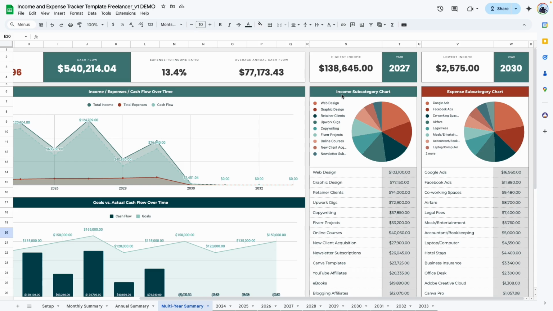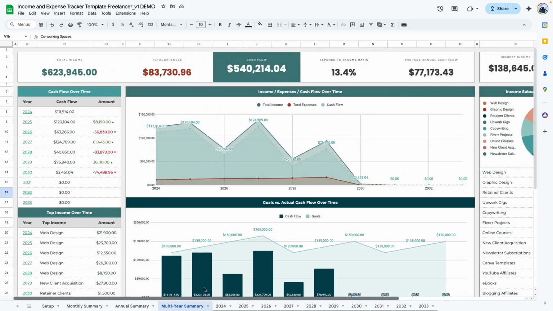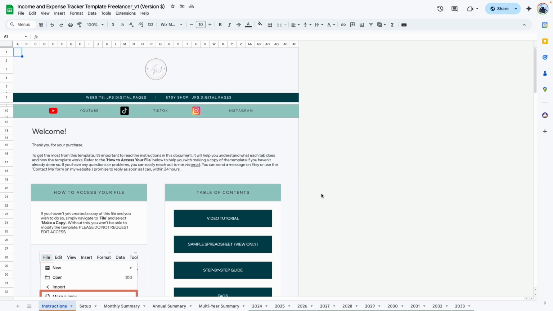Finally, here we have our income subcategory chart, cumulative over several years, and your expense subcategory chart over several years. This gives you a better understanding of what's bringing you money and where you're spending money. That way you can make informed decisions about your business. That brings me to the end of this walkthrough video.